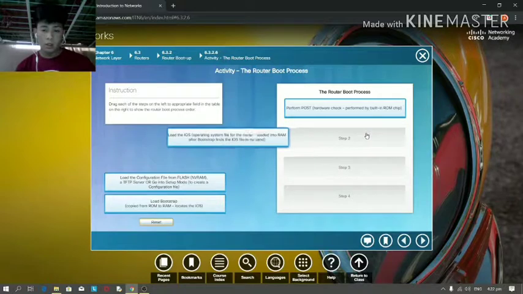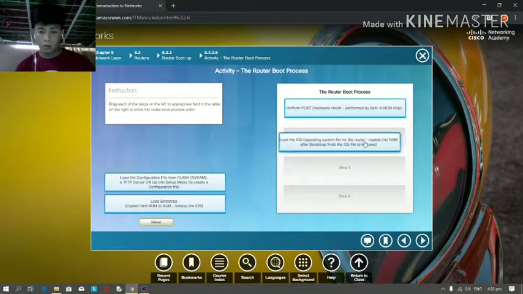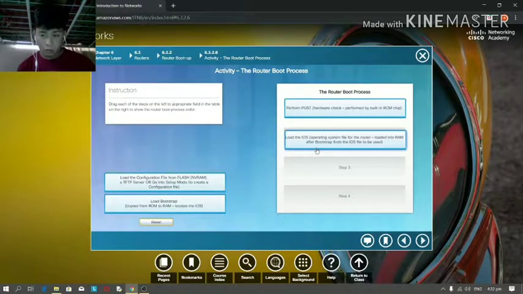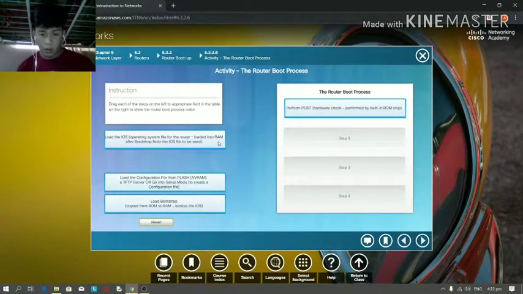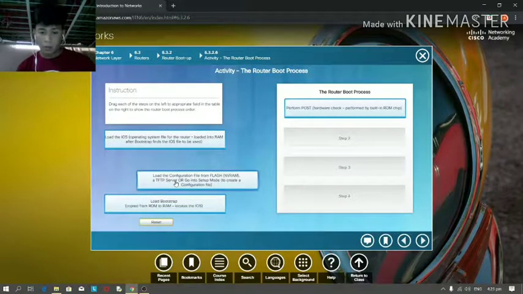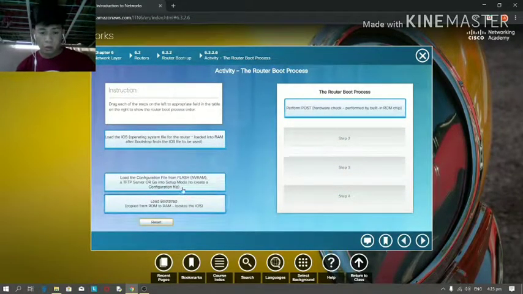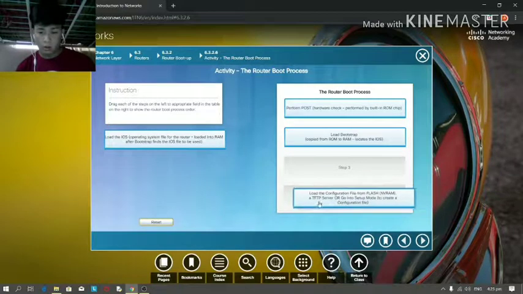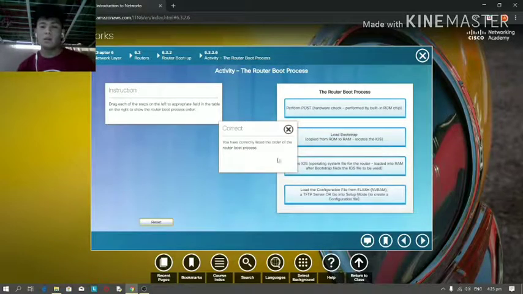Step 2 is, wait. Okay, for step 3 is, I think for step 2 is load the configuration file from flash, NVRAM, or TFTP server, or go to, wait, this is for step 2 both. And that's all.